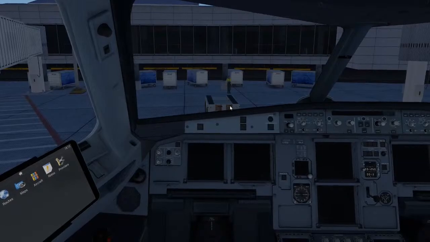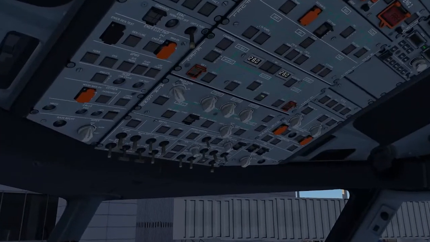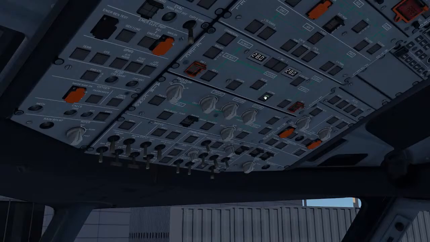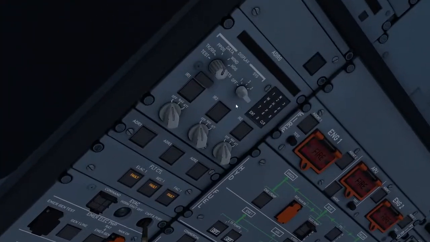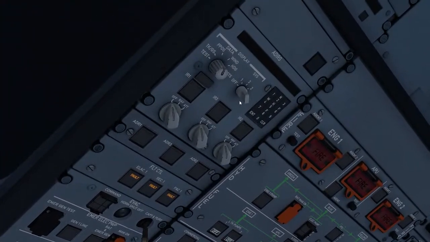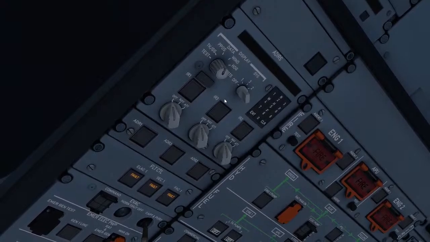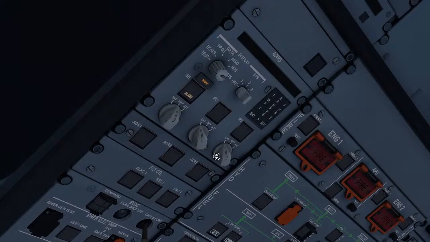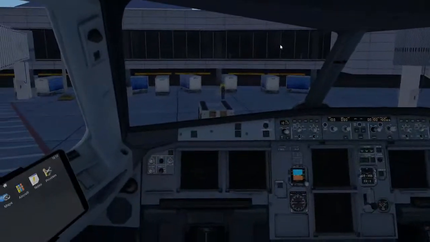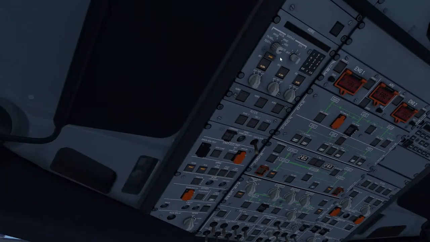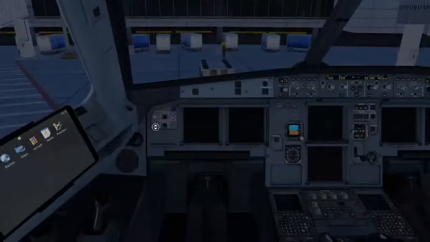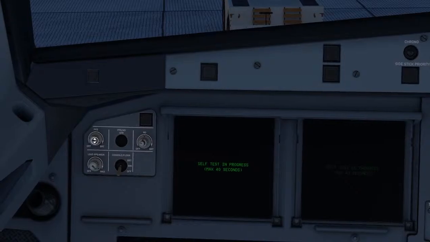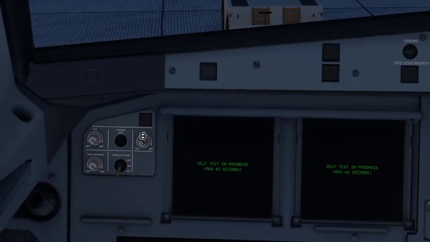Okay, that's fine. Let's start up the plane. Time to put battery 1 and 2 on. External power is on. Hold on, let me lower the volume here. Okay. Let's get the ADIRS aligned. Let's do that. Yes, there we go. Now we can go do the PFD, the ND. Let's get the brightness up for the display screens.